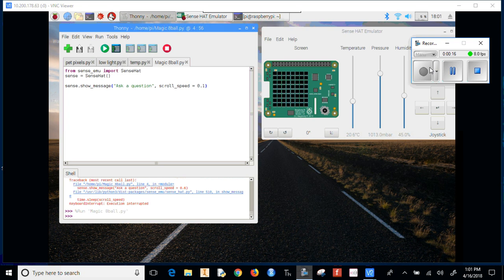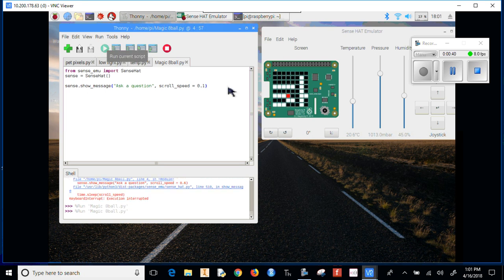So the first thing we need to do is set up your basic first two lines, and hopefully by now you know that you're doing sense underscore hat. All right, so if we wanted to show a message, I'm going to do just sense.show_message, "Ask a question." We can start running that. And so when I run it, it tells the user to ask a question.